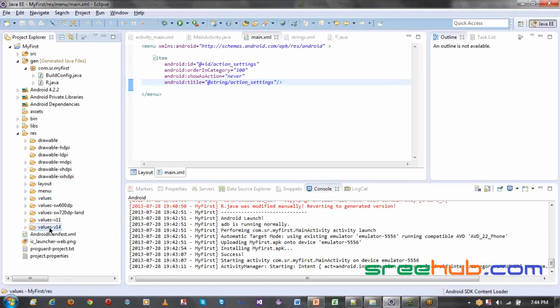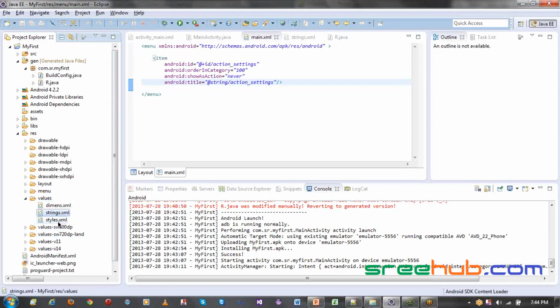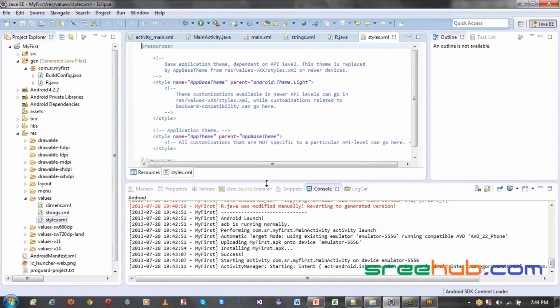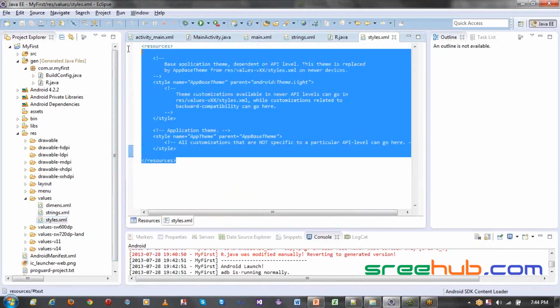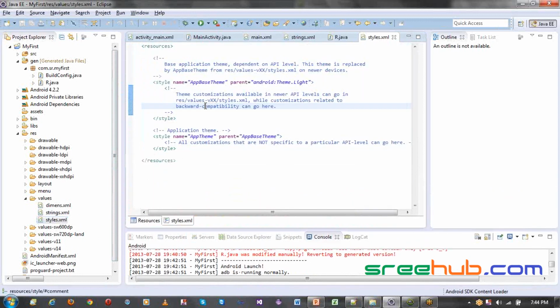You can see again values is repeating. There is a values folder where you can create your styles. You can see styles here. Styles is something where you will be creating all. This is something which is default, don't worry about this. You can create your styles, in the sense all your CSS, like background color, font color, gradient color, everything you can create here.